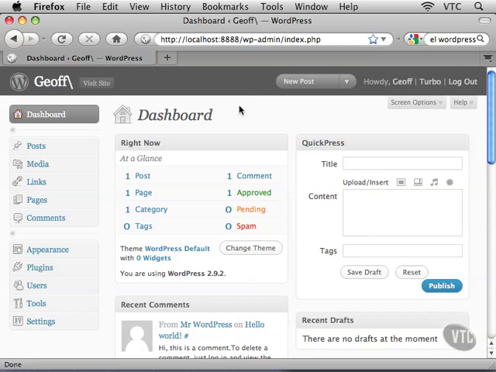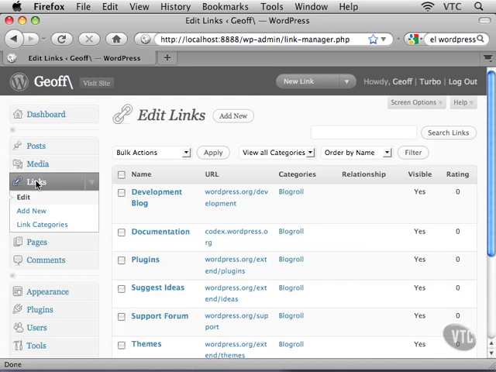Next up, let's take a look at the links category or the links panel. So just look for links there over on the left-hand side. Go ahead and click on that and that'll open up the links panel. Now, what is a link? What are links all about here inside the context of this panel anyway, inside WordPress?